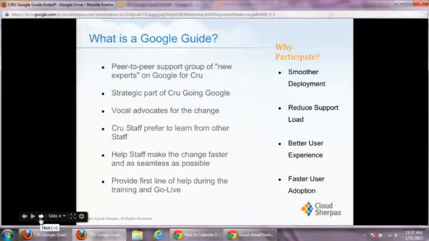What is a Google Guide? What is it we're inviting you all to be a part of? Well, primarily, it's a peer-to-peer support group of new experts in this new system of tools. So it's very strategic, and you are going to be those who help others engage in this change.